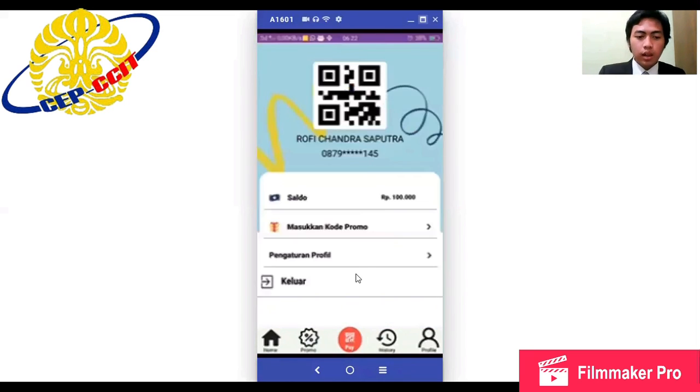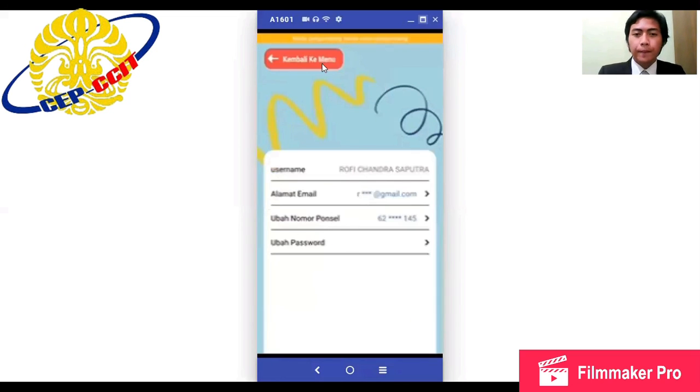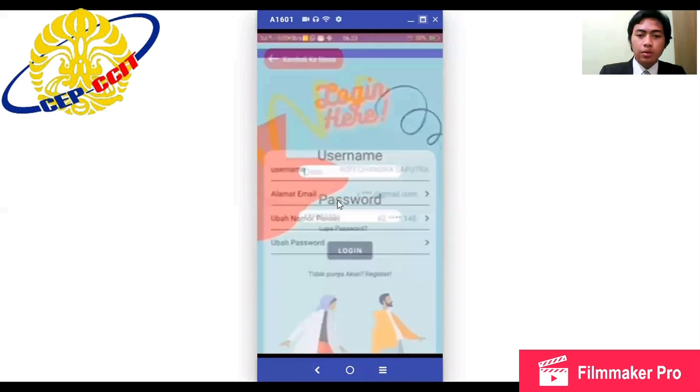Next is profile for the last. And here the user can click the profile setting button, which contains detailed user information from registration. Okay, like this. Go back to the menu.